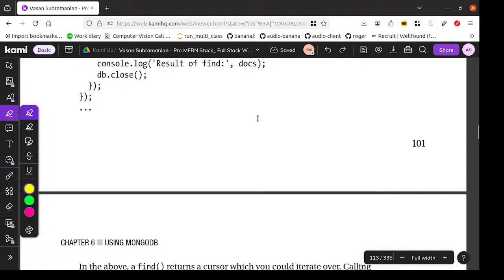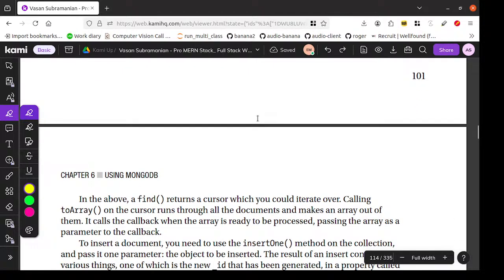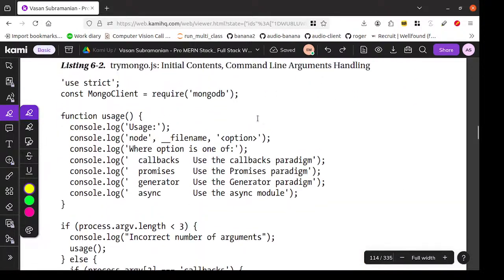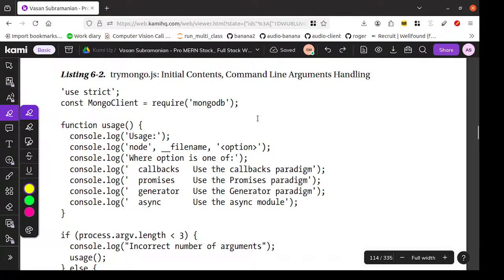Okay, so this was just a teaser of how we will use Mongo. Then they have text again. Then we have listing 6.2. Do you know what use strict does? No. Okay, neither do I.